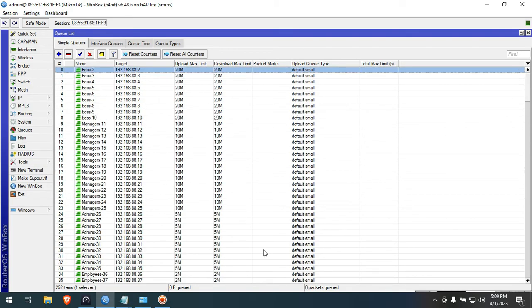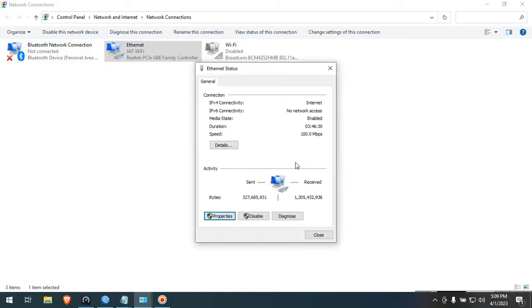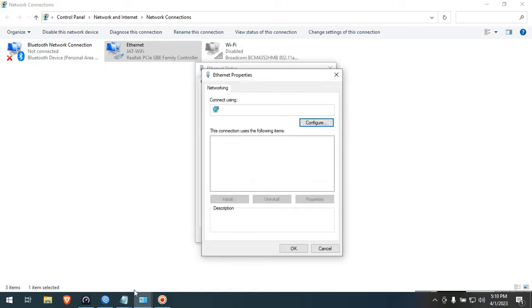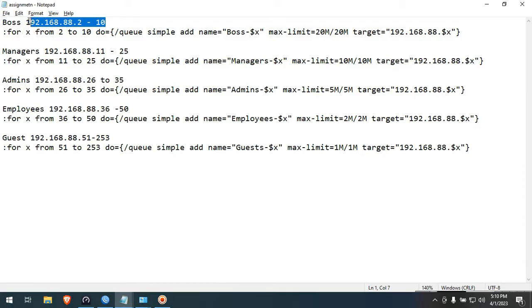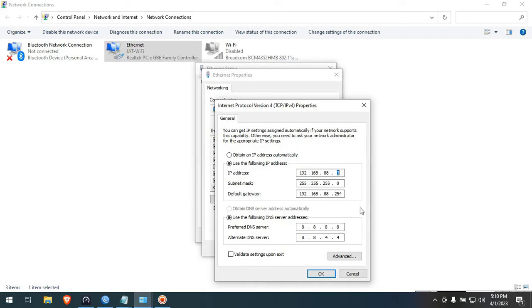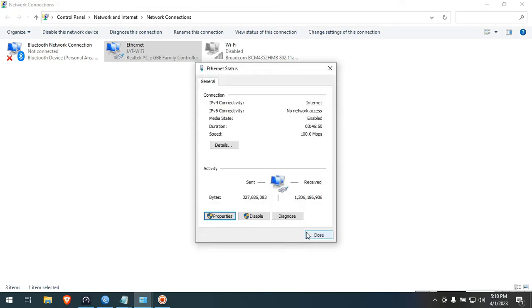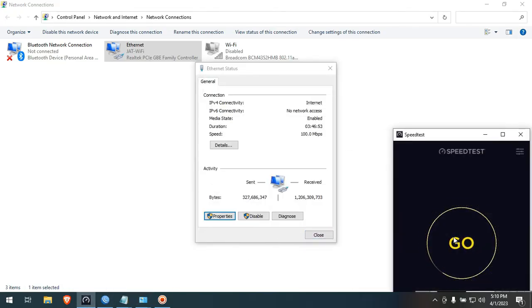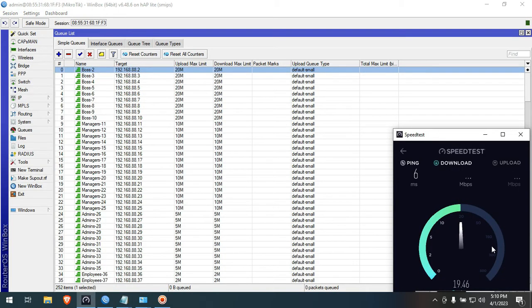Let's check if the bandwidth limit applies successfully on the IP range. We will try the boss IP range first. All right, as what you can see, it is successful.